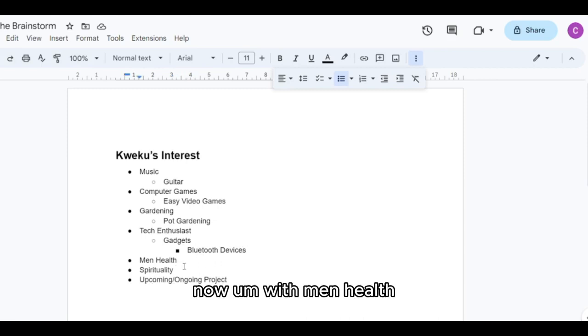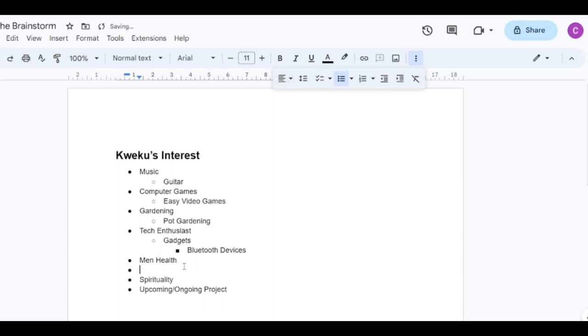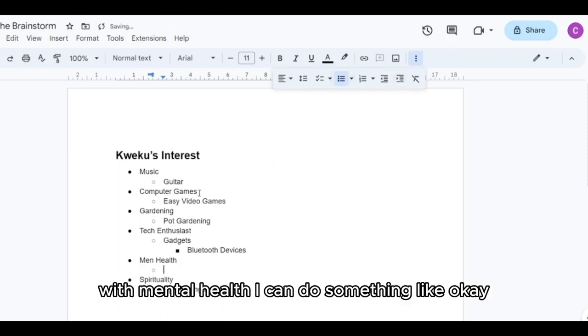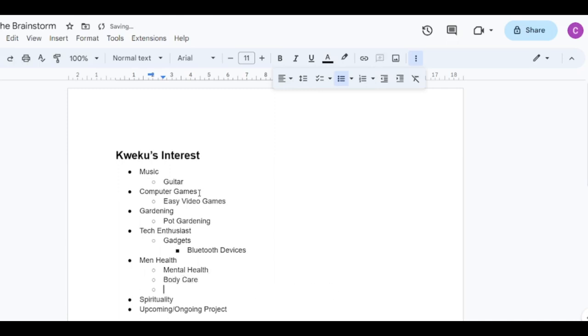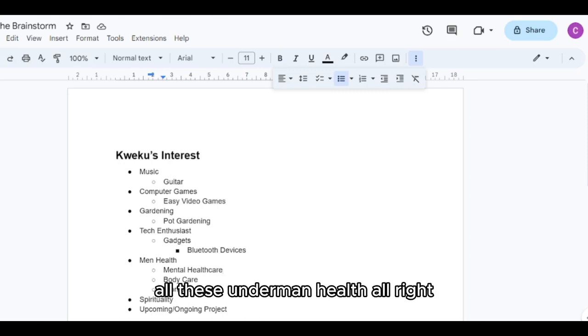Now with men's health, I can do something like mental health, body care, working out. So I can do workout, I can do mental health care, I can do body care, I can do skin care, all these under men's health.